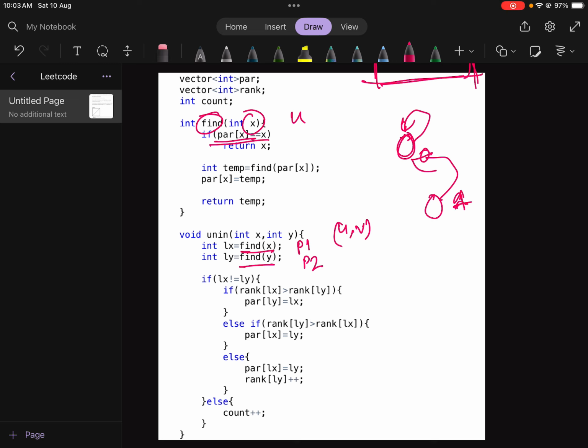Suppose the parent of 1 is actually 0, and the parent of 0 is 0. That means 1 is connected to 0 and 0 is the ultimate parent. 0 is not connected to any other node, right? So that's why the ultimate parent will be 0. So that's why we check whenever the parent of x is equal to x, at that time return x.